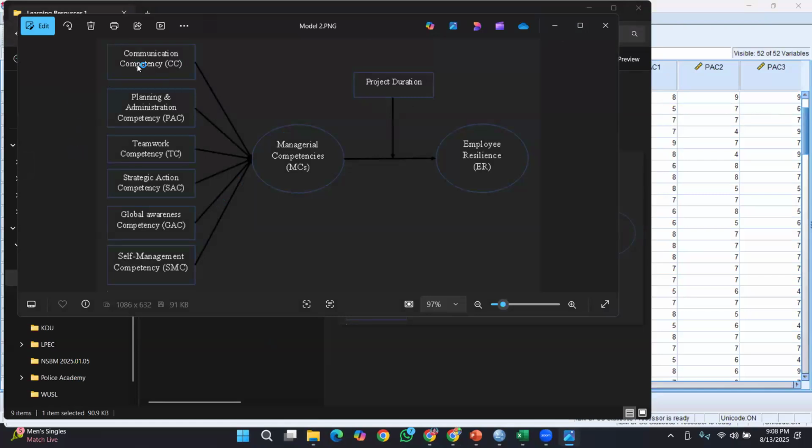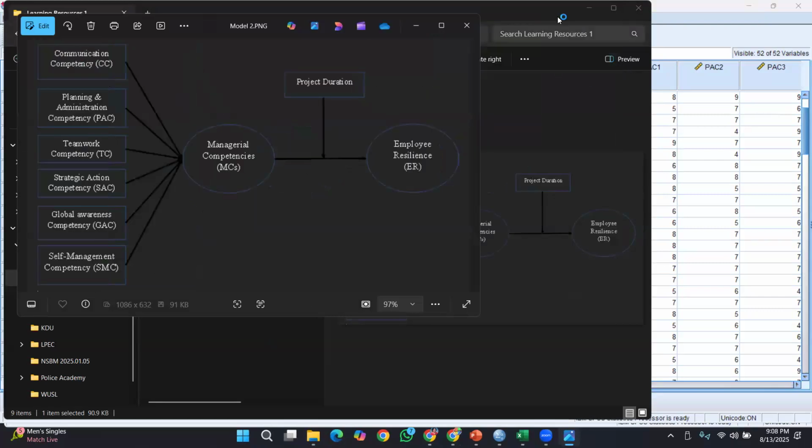For example, communication competency, CC, is there in the model, right? Hope you can see the model, right?